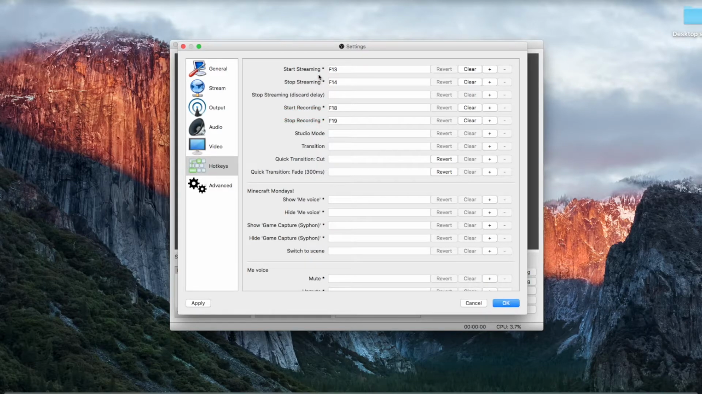Streaming setup, streaming start, streaming stop, F13 and F14 as you can see. So when I press my F13 key, I will start streaming. When I press my F14 key, I will stop streaming. Same here. If you press F18, it will start. Press F19, it will stop recording. So you can easily change that by just clicking on the new key that you want to assign it. Here we go. When you want to change the key, you literally just click it once and then click the key you want and click off it.